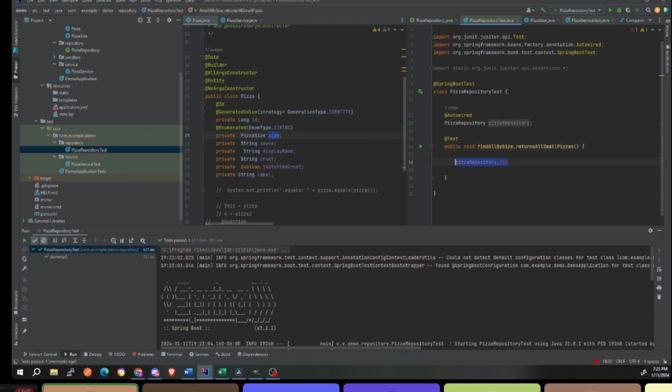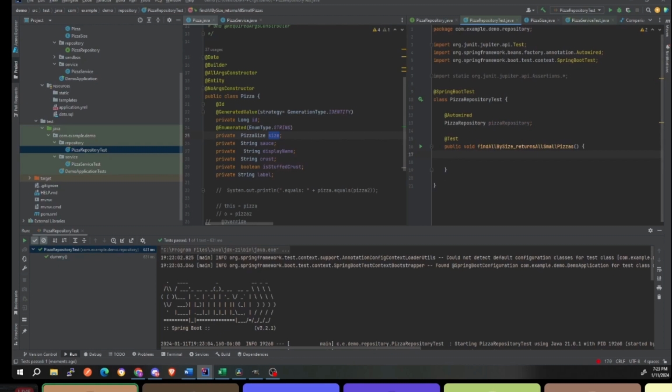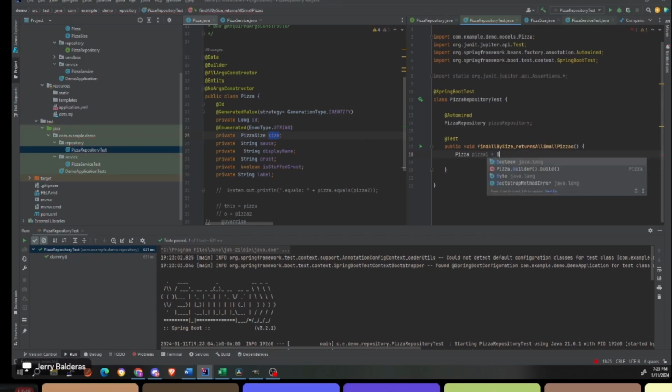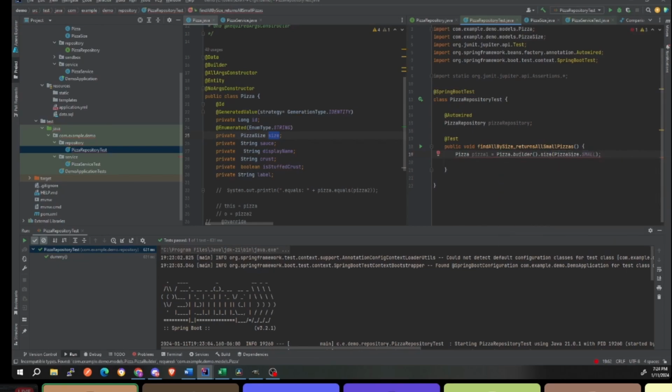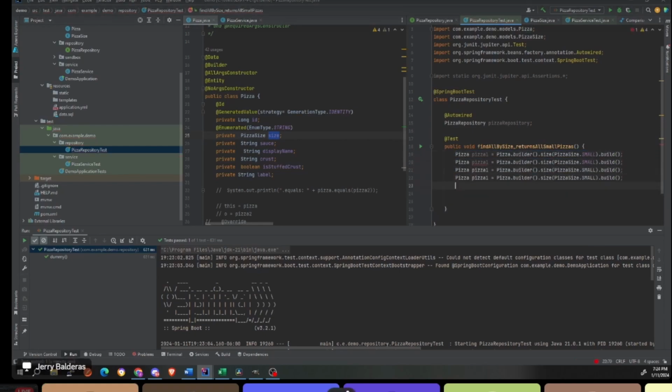All right. So what we're going to do is take pizzas. Do we have a pizza builder? Yeah, we do. Cool. We're going to do size, and we're going to make it small. So we're going to have one of them, right? Oops, dot build. Then we're going to do the same thing with pizza 2, pizza 3, pizza 4. Let's do a bunch of them. We're going to do this.